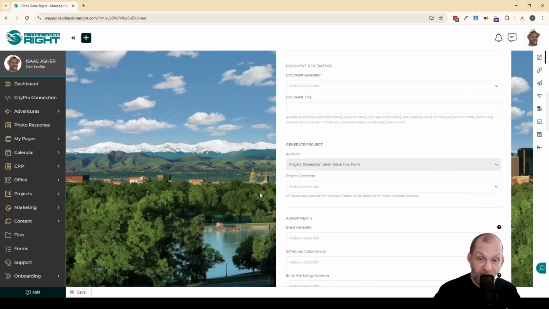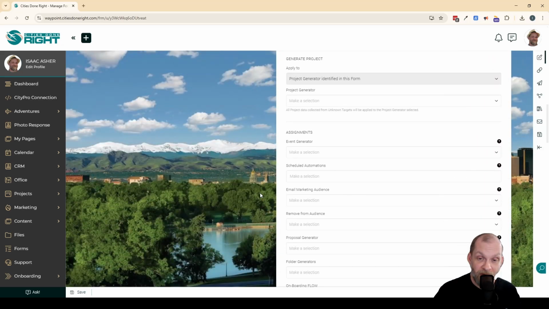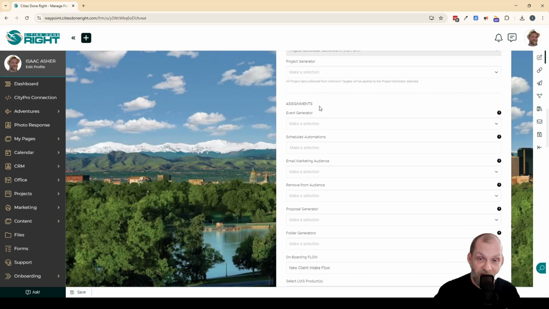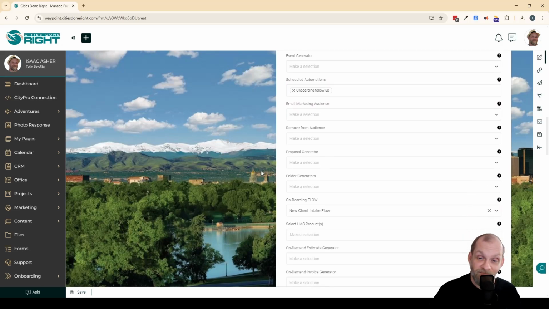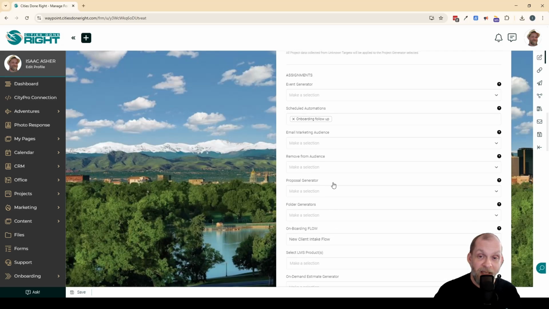And we're going to look for assignments, and we see scheduled automations. And I'm going to add onboarding follow-up, just like that. So now you see the client will get the onboarding flow, the new client intake, and the onboarding follow-up schedule. They'll be assigned at the same time as soon as that client is created in the system.